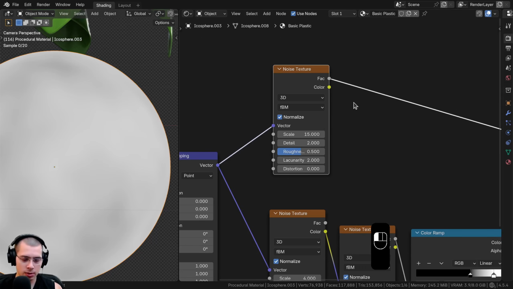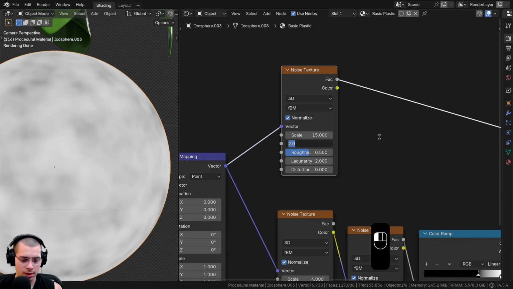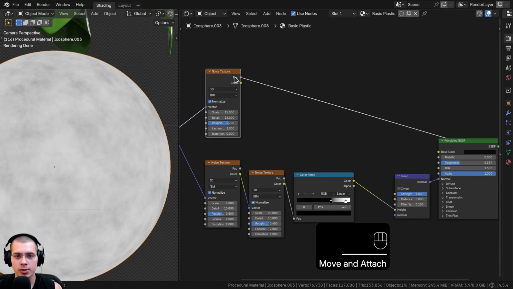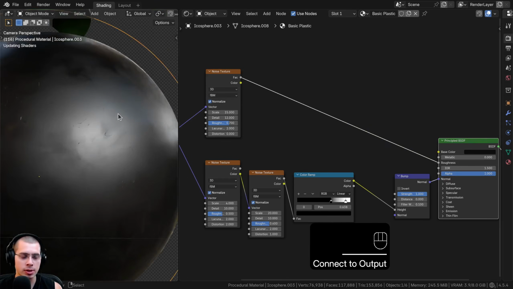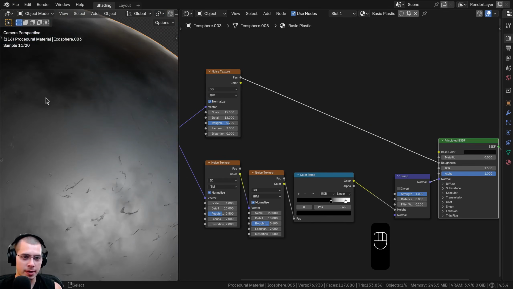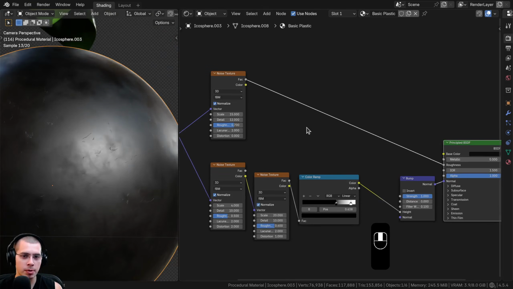So I'm going to turn the scale to 15, and I'll turn the detail up to 12, and I'll turn the roughness to 0.7. Now, if I just took the noise texture factor and put it into the roughness and previewed the principled shader, there is kind of variation in the roughness, but I think the variation is too strong, and I also want it to be a bit more shiny.